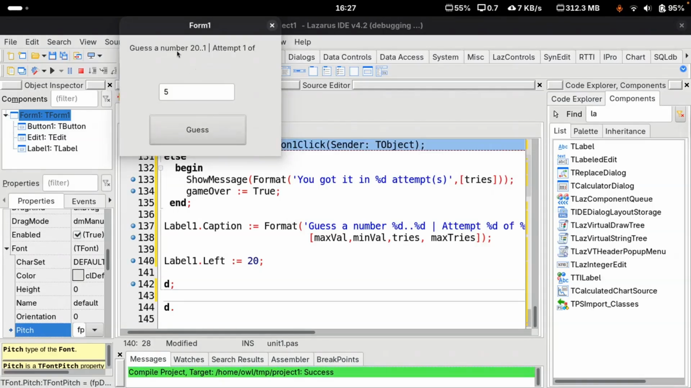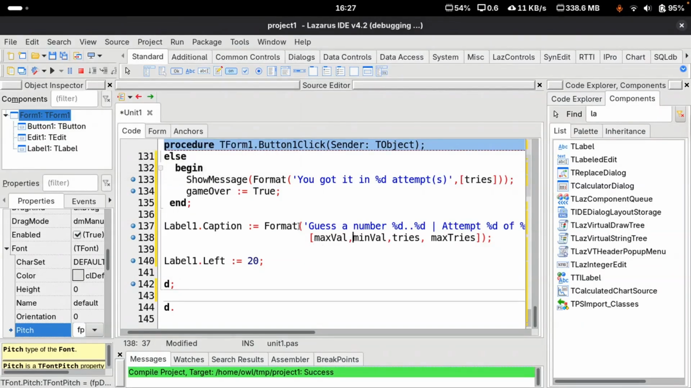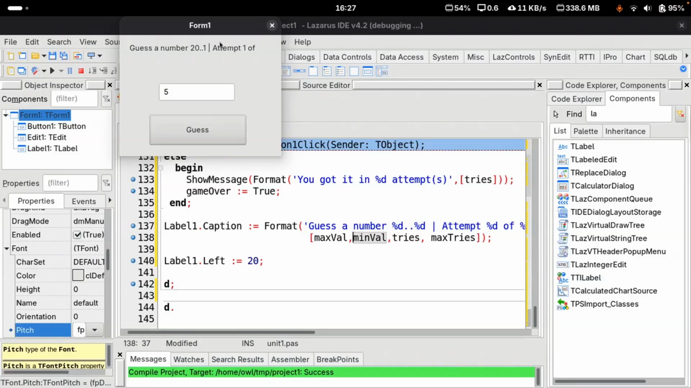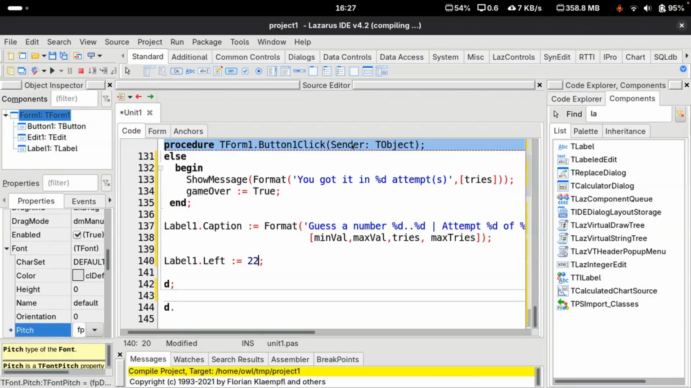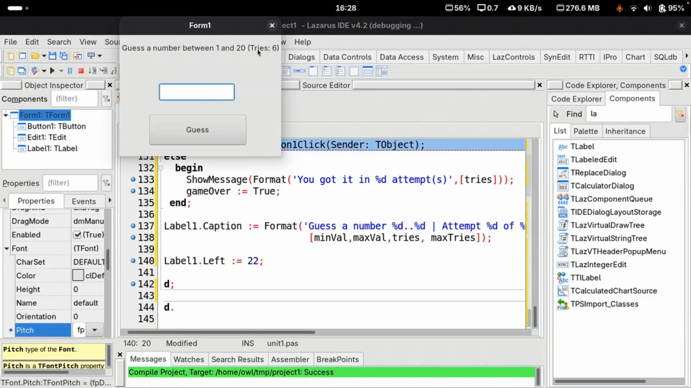Okay, so now it says guess number. Yeah, I actually have an error there. I put maxVal here and minVal here. So let me stop this. This should be minVal and this should be maxVal. Okay. Also, that looked not as centered as I would want. So I'm going to do 22 and then let's run it again and say 1 to 20.